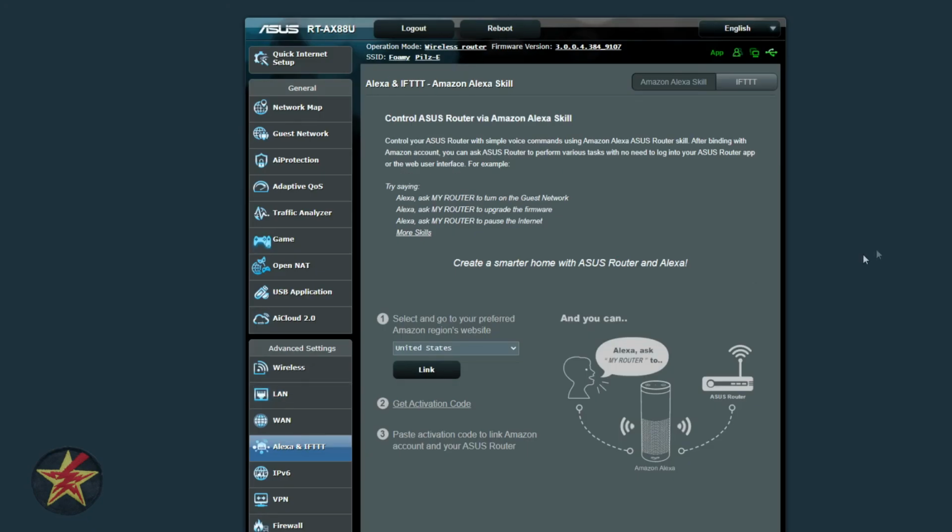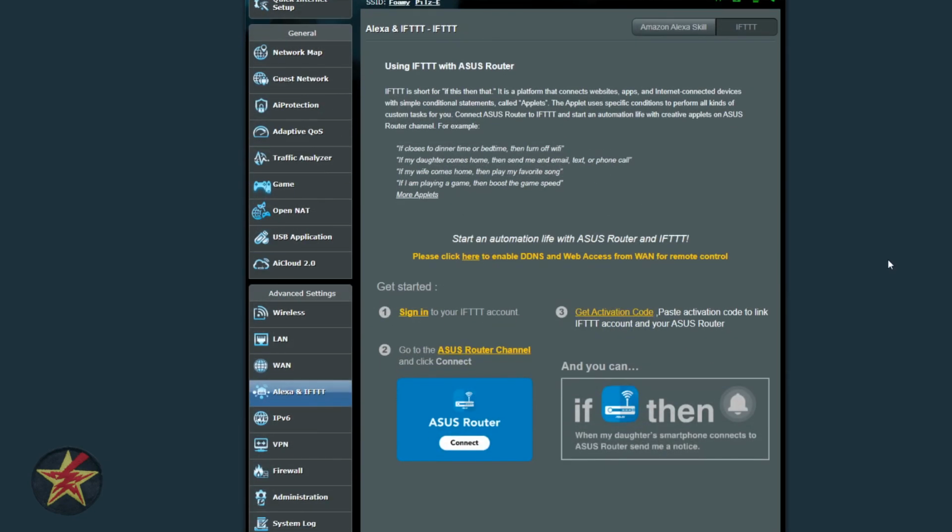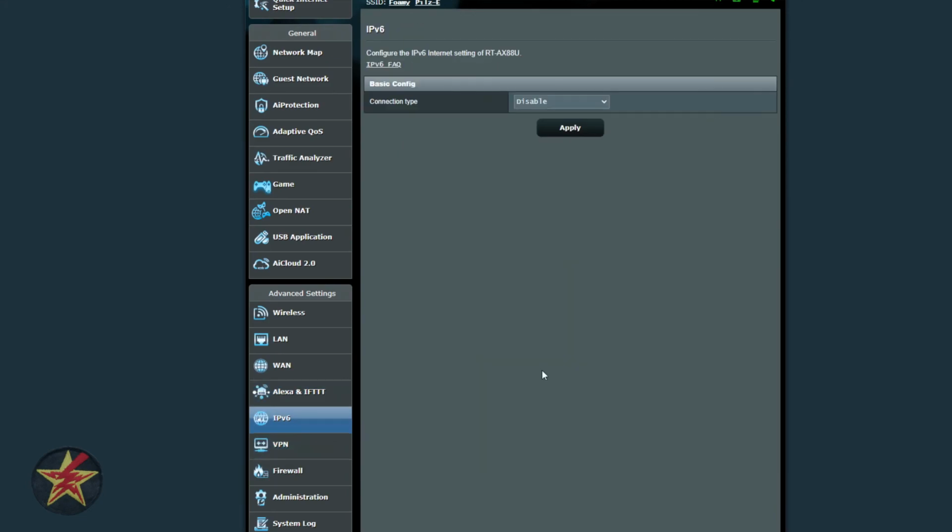If we come to Alexa and IFTTT, again, I really don't want my Alexa having access to things that I don't want it to have access to. I have a separate Wi-Fi network set up just for my IoT devices, and I don't necessarily want Amazon getting into more things than I think it needs to. And again, you have IFTTT. Again, these are things that I don't use, but I want you to know they're here so you can see them. IPv6, just know it's there.